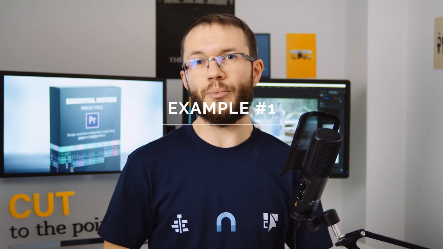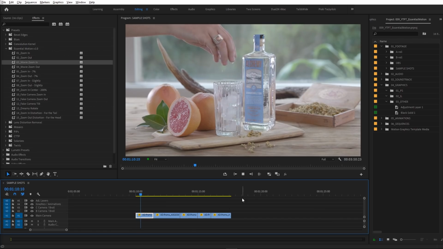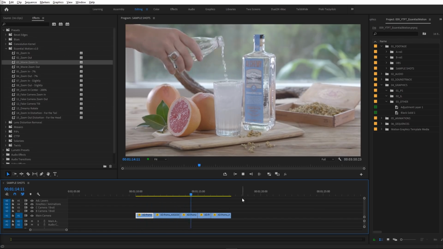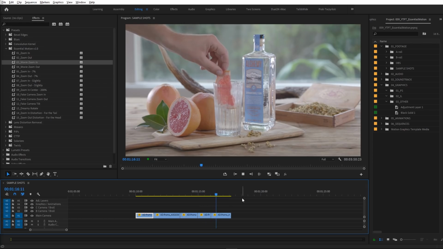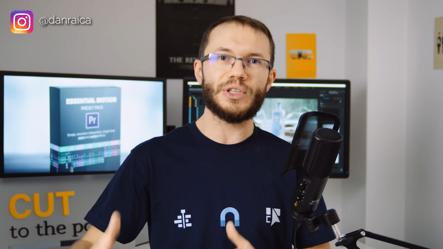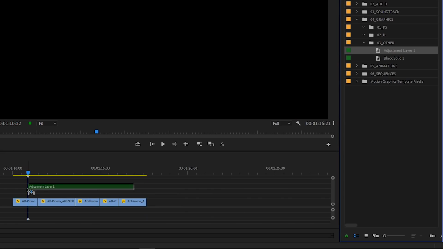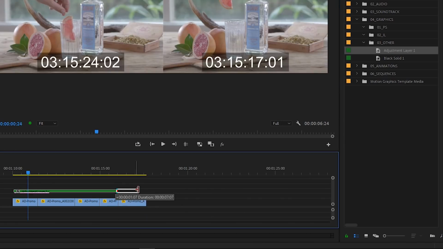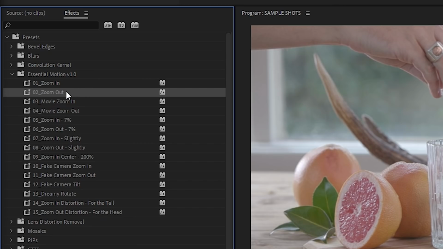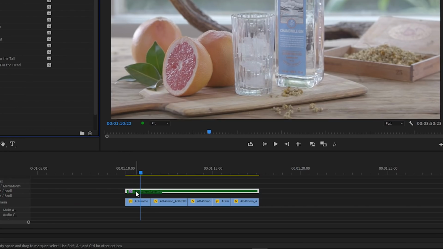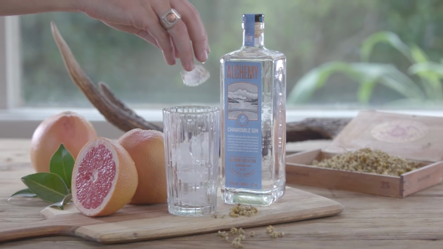For our first example, we will use the preset number 2, that is zoom out effect. Here I have a sequence of clips where I used jump cuts to compress the time. I got that clip from my friend Dan Rijka, a great cinematographer from Melbourne, Australia. Step number 1, I create and add an adjustment layer on top of the sequence of clips. Step number 2, I drag and drop preset number 2, zoom out effect. Step number 3, there is no number 3, we're done!